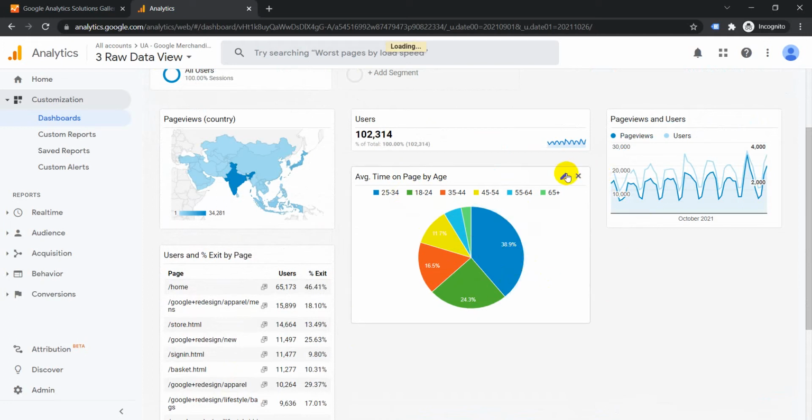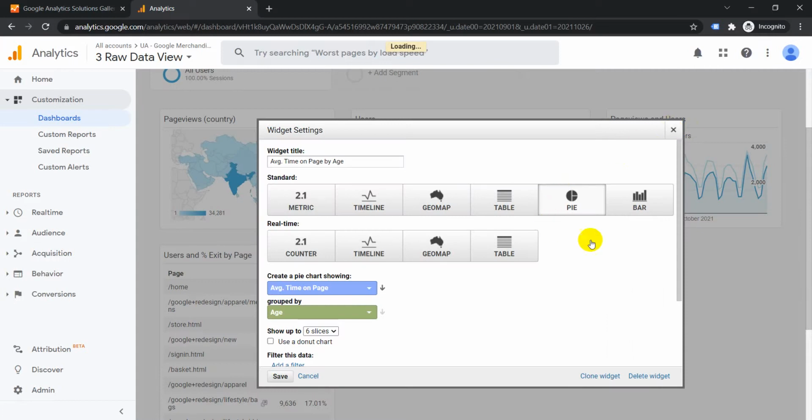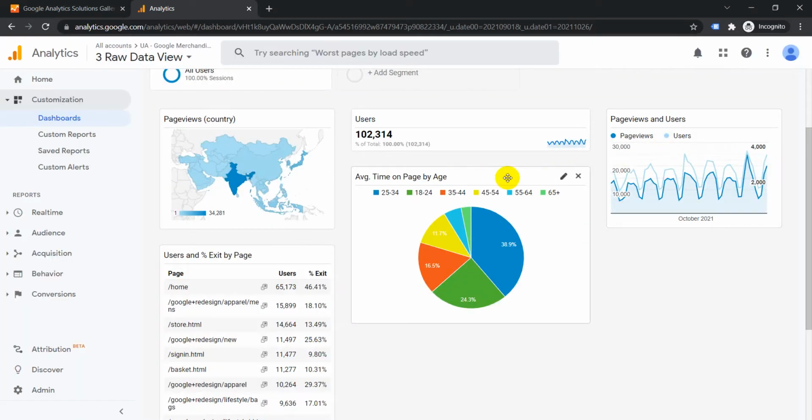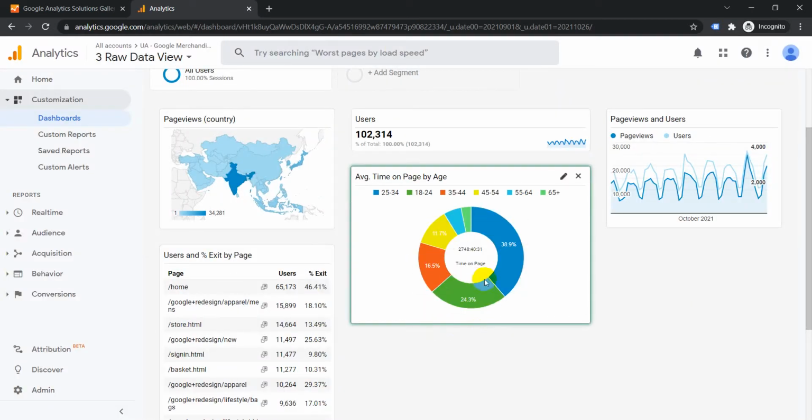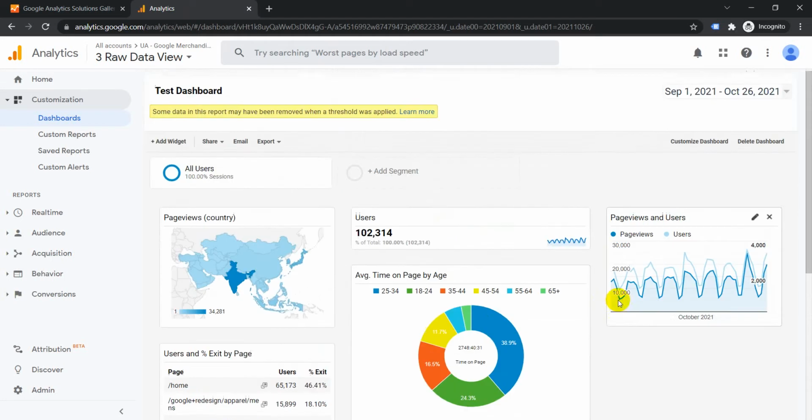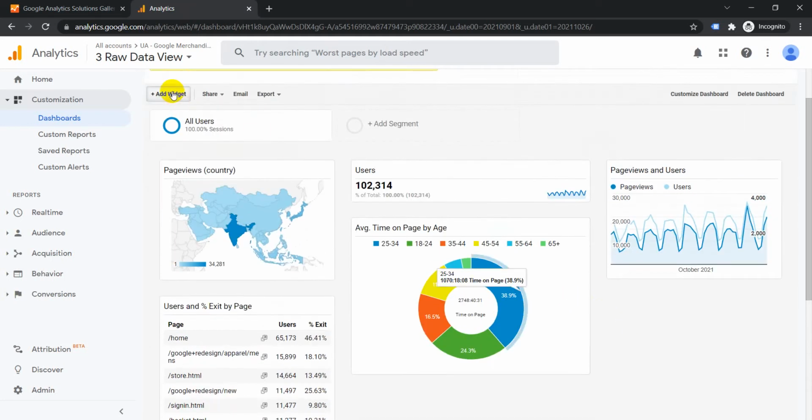If you want to modify it, you just have to go to the mouse over it. On the top you see a pencil icon. If you click on the pencil icon, it will edit it. If you click on the X icon, it will delete this widget. So we'll just modify this. We'll add it as a donut chart. So it gets added as a donut chart, and this time on page gets added in the middle. Then we will try the next widget.